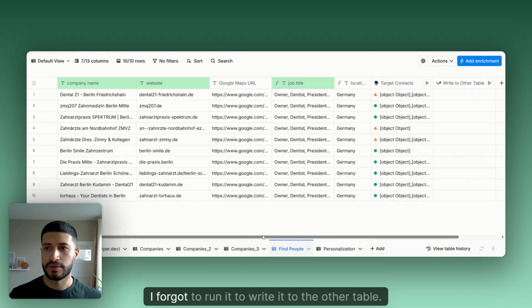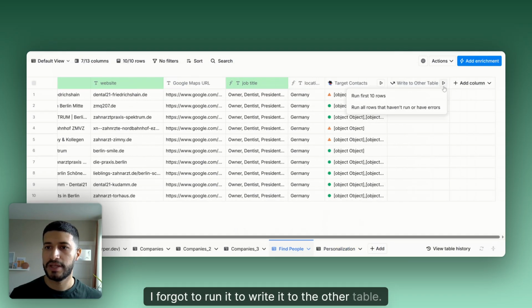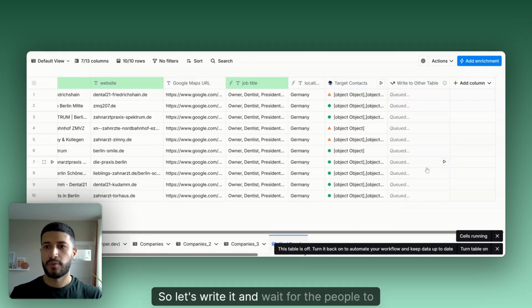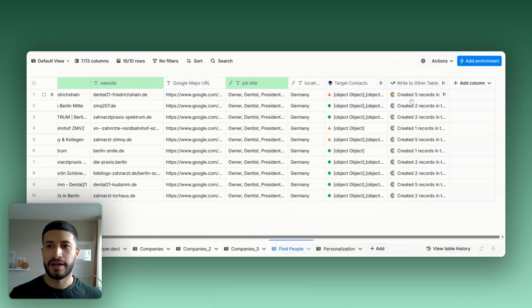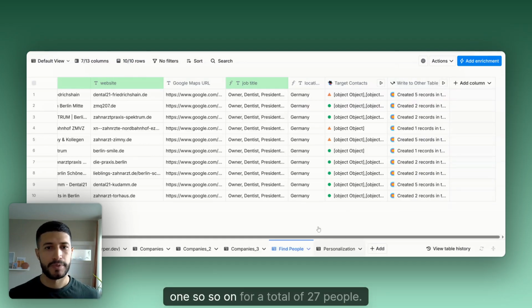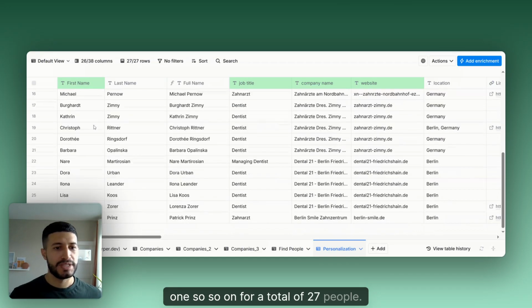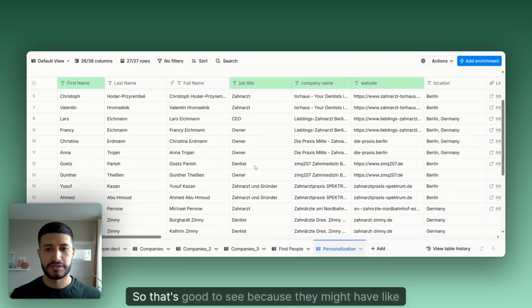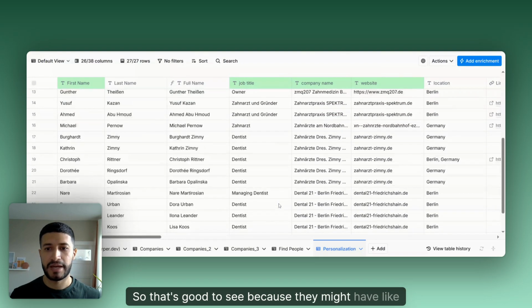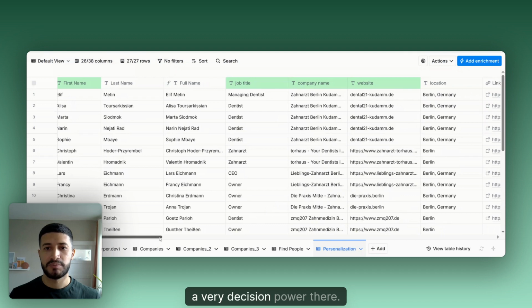Sorry, I forgot to run it to write it to another table. So let's write it and wait for the people to appear in our table. As you see here, we have 5 people here, two, two, one, and so on, for a total of 27 people. As you see, they are mainly dentists, also owners, so that's good to see because they might have better decision power.